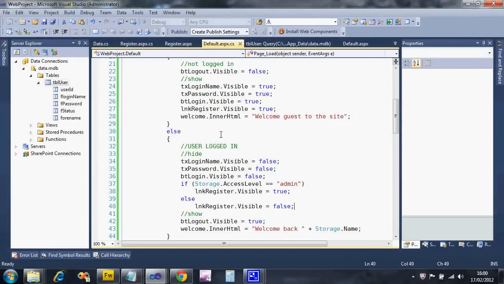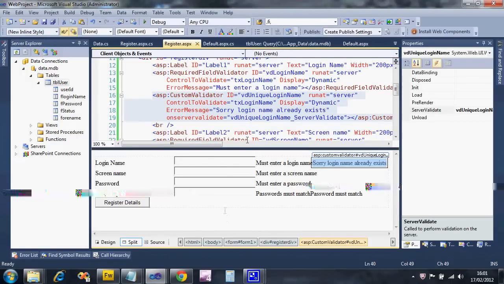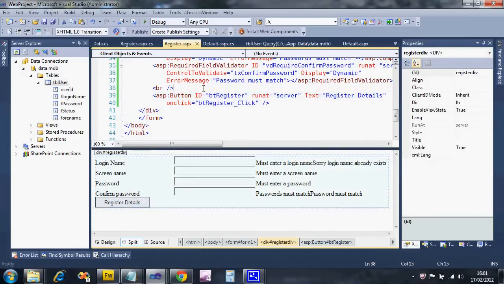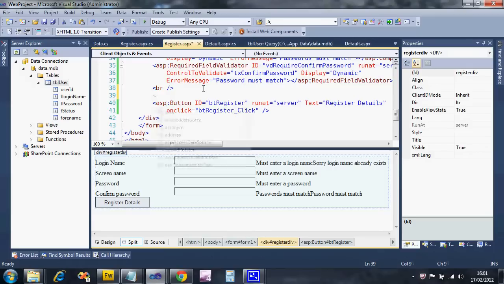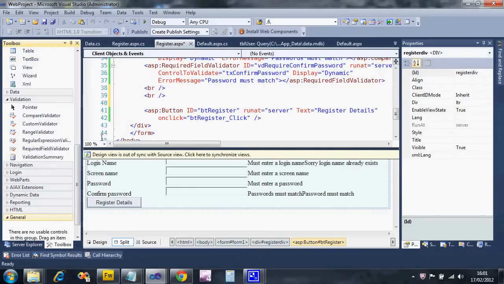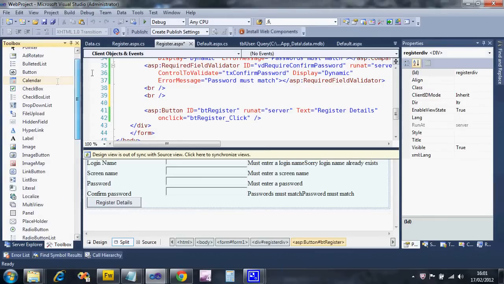Now I'm going to do this by having a drop down box that only is visible to an admin user. If I look at my design for my page, before my registration details button, I'm going to put another blank line. So I'm going to put br/, that makes a blank line, and I'm going to add from my toolbox the drop down box, so drop down list.